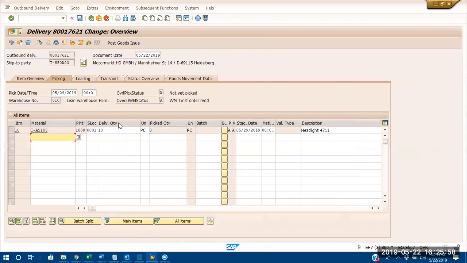So, the picking. Delivery quantity is 10. You go to the picking tab here. Picked quantity is showing 0. Okay, this is our mistake. I don't know how to change this here. I'm just supposed to deliver 10. Why do I have to change this here? Let's see, batch split.